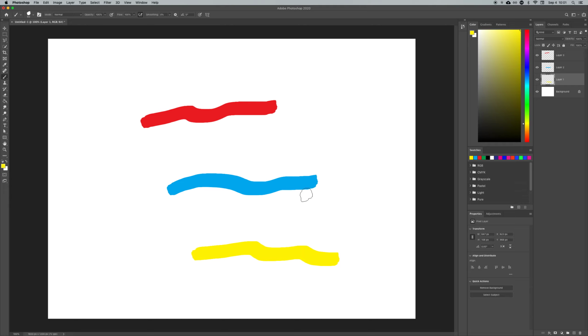So the Move tool is this awesome tool that allows us to move things around. And particularly, let's look at moving layers. So the Move tool is right here. You can activate it with the letter V on your keyboard. It's the first tool in the toolbar over there.